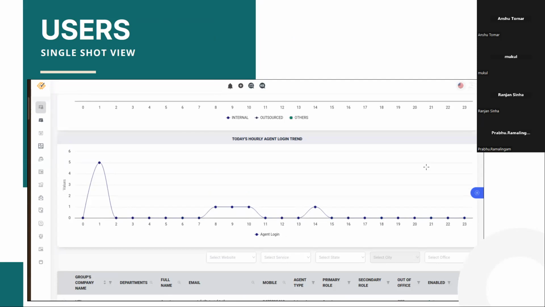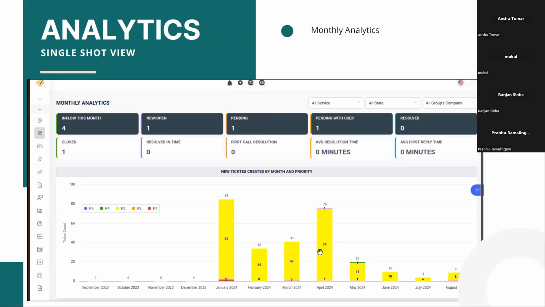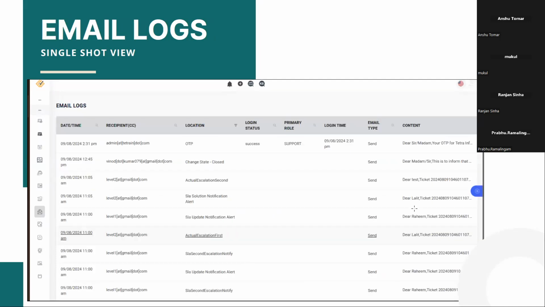Today's hourly agent login trends, and that was the ticket trend. Now this is the agent trends. So admin can see whether agents are there or not, what the leave is, what the load of the system is. So these agent login trends are there. And this is the monthly analytics: closing and resolving time, first call resolution, average time, and average first reply time.